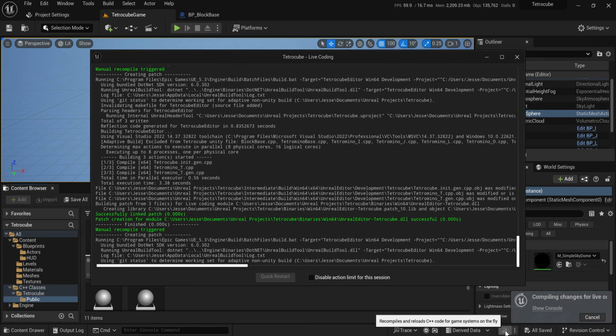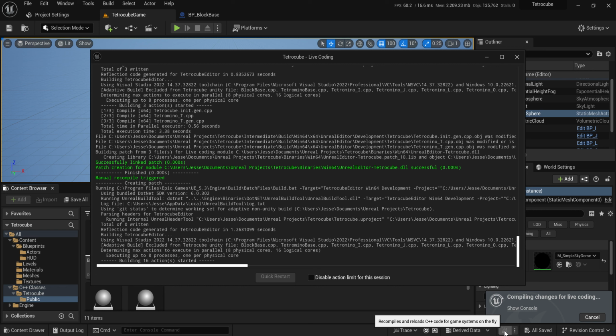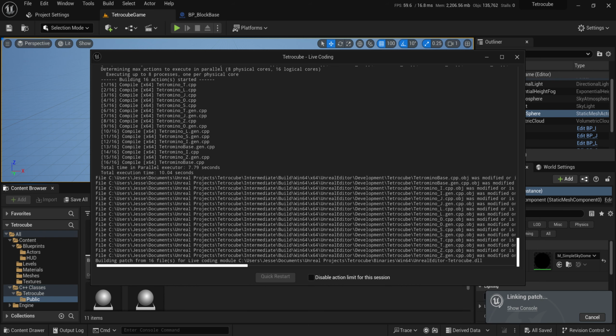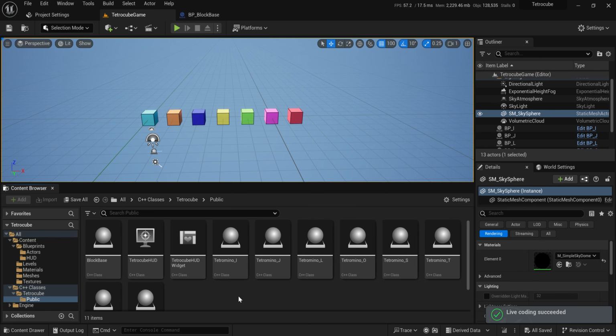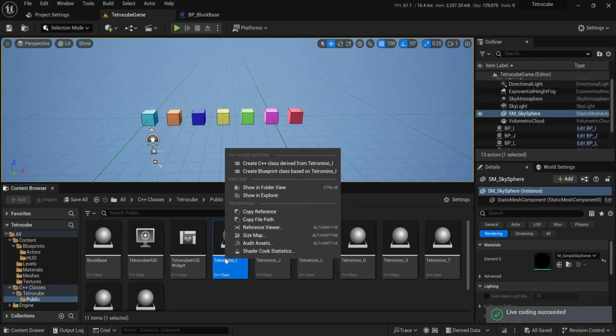Let's compile. Or well, kick off live coding. This might take a minute because I changed a lot of things. Oh no, that wasn't too bad. Okay, so we were working on I.